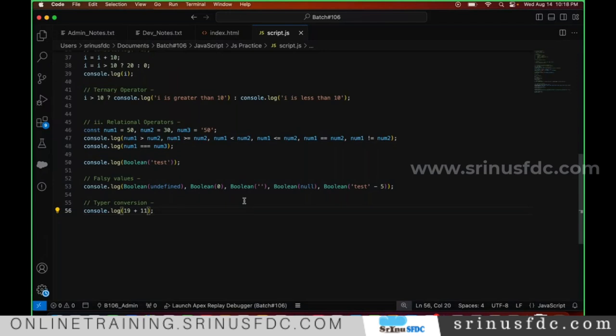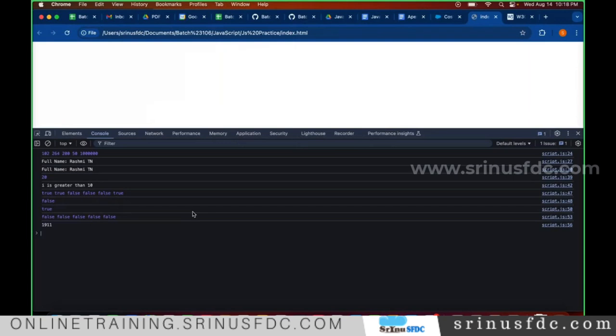Now if you give this one, I'm giving 11 as a string. 19 is a number, but 11 in a string format I'm keeping. Now what will happen with 19 plus 11? It's not adding, it is concatenating. That's what is happening.